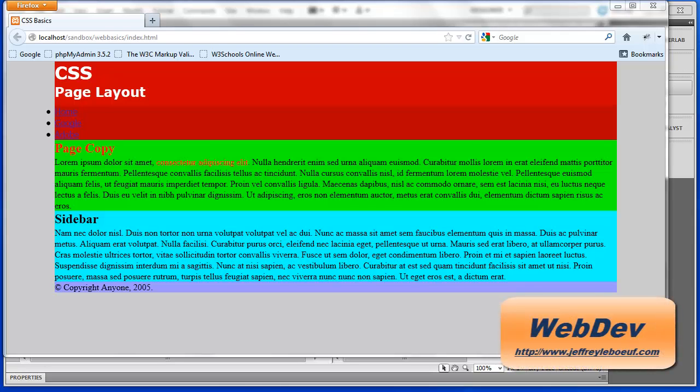Welcome to CSS for Layout Part 3. And in this video we are going to take a list of navigation links and turn them into a professional looking navigation bar.